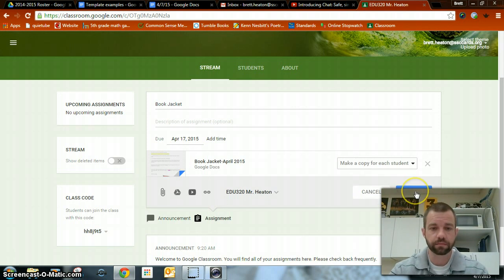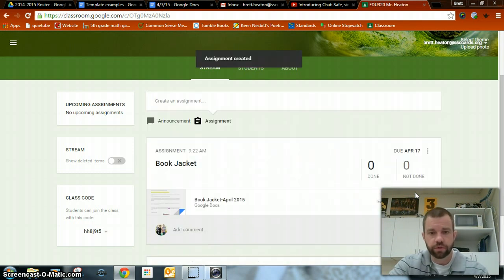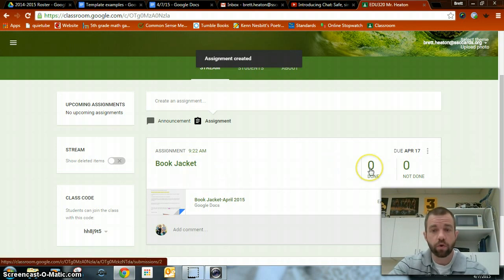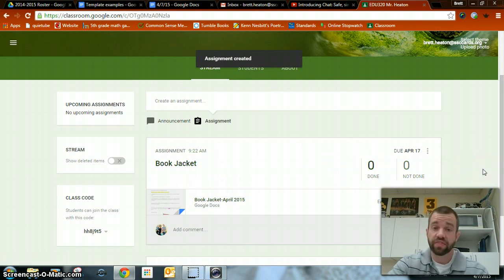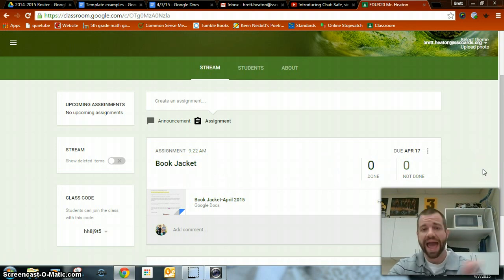I can assign it. I have my due date, I have a description if I want to. I can click assign. While it's assigning, it's only assigning for 2 students because I only have 2 students in this classroom. I can see this right here. I have a nice dashboard to it. It says Book Jacket, 0 are done, 0 not done. That shows me no students have been added to my Google Classroom. Each student will get his or her own copy.